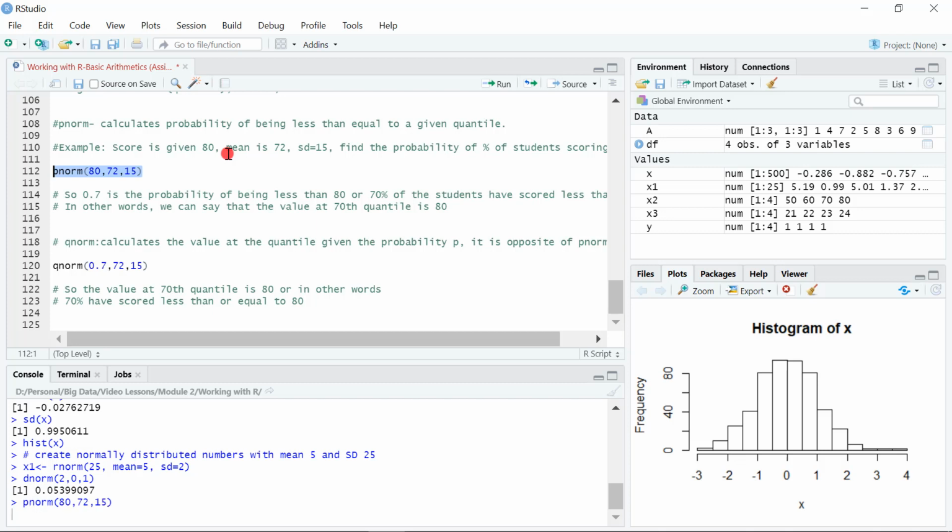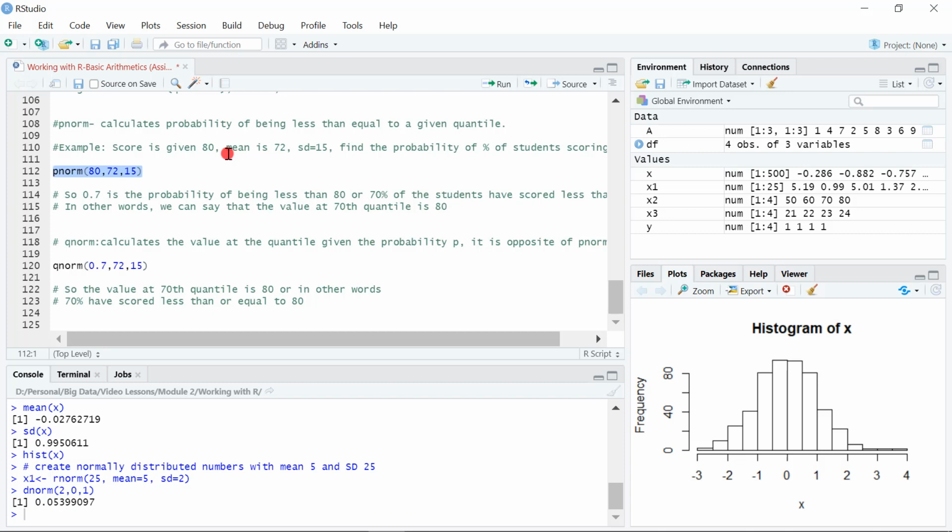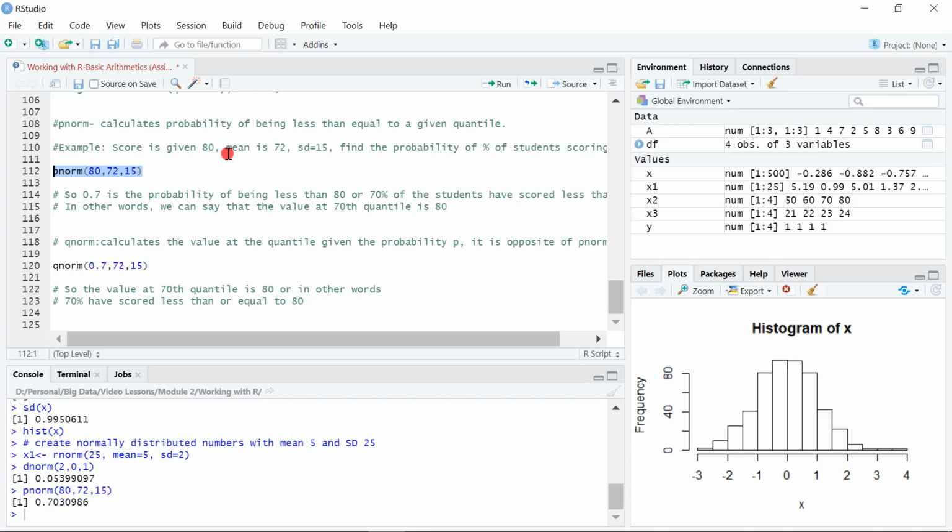Here we can simply use pnorm. The arguments will be 80, 72 and 15, which are quantile, mean and standard deviation respectively. We will run this and we will get our result as 0.7. So 0.7 is the probability of being less than or equal to 80. Or you can say that 70% of the students have scored less than or equal to 80. In other words, we can say that the value at the 70th quantile is 80. So that's how we use pnorm.